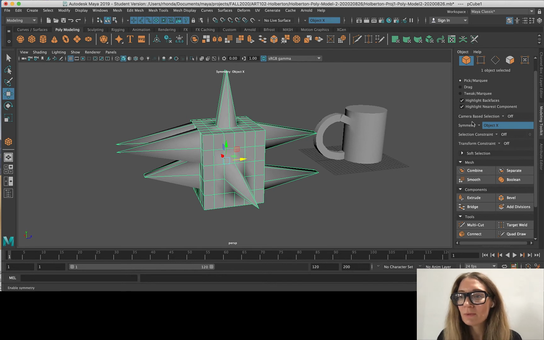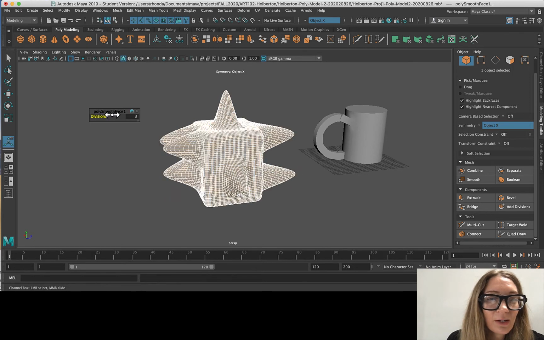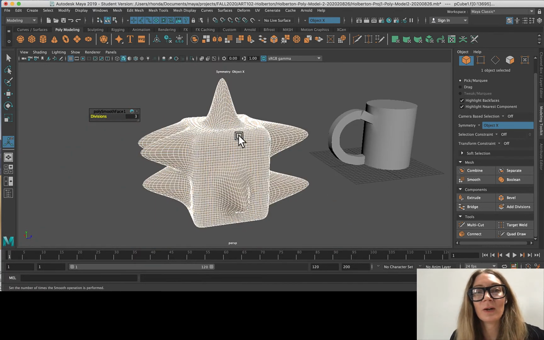So there's a couple ways that you can do a smooth, right? This smoothing function, we've already added a bevel to an object. The smoothing function is going to do a similar thing. It's going to kind of try to smooth out hard edges. The more divisions you have, the softer your objects are going to get, but again, the more faces, right? So that's a quick way to smooth.